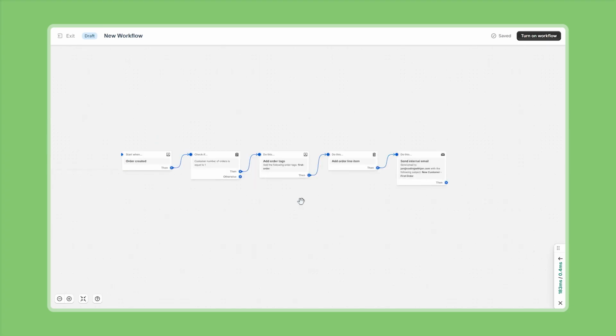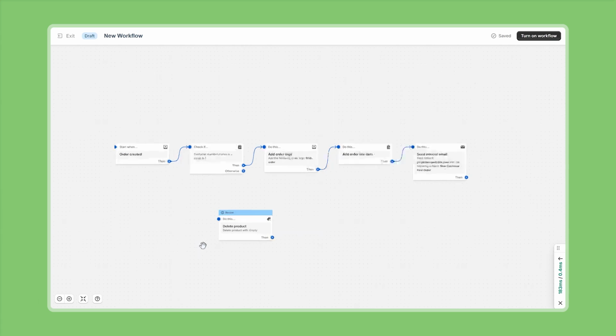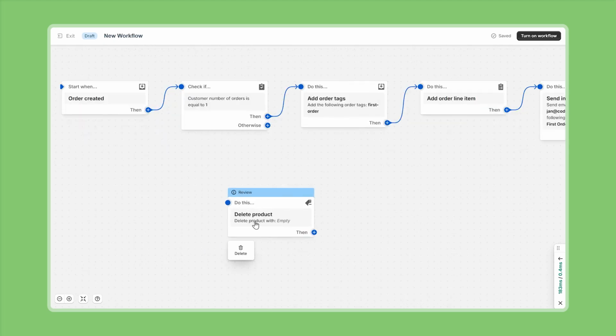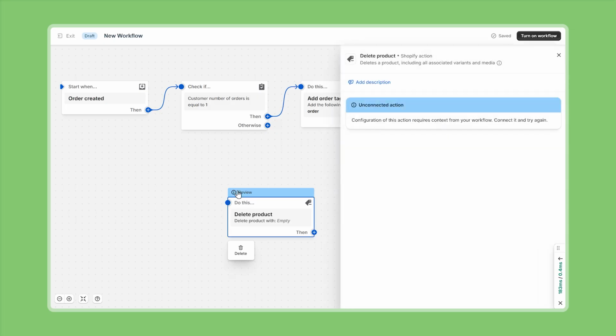That's another thing worth mentioning. Shopify Flow already gives you warnings if there's like a potential mismatch in data. I can also demonstrate this really quick. So for example, if we add a delete product block and we don't connect it to anything else, we get the small review flag here, and then it says, okay, this is an unconnected action.